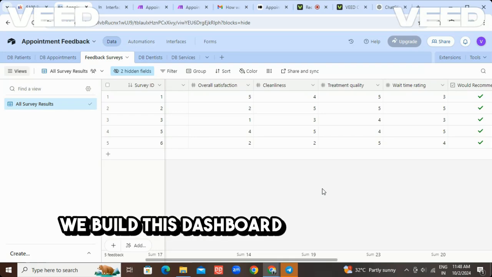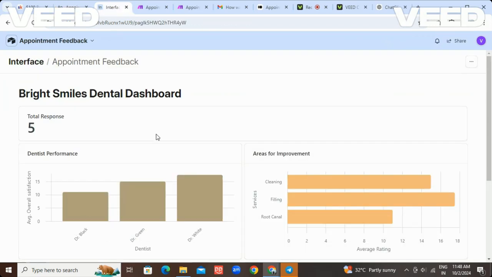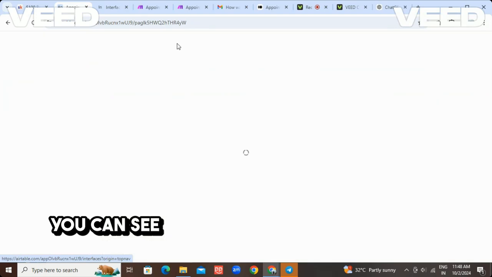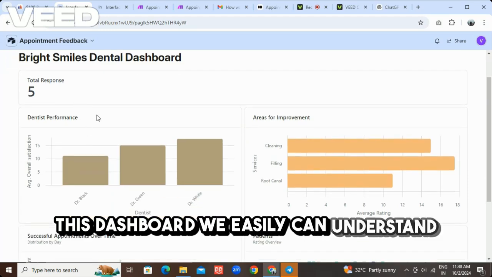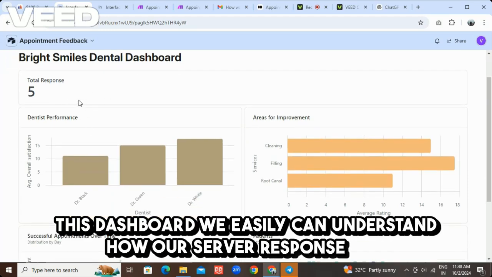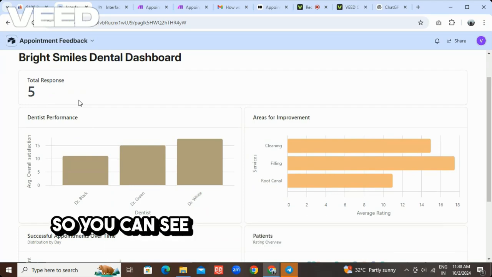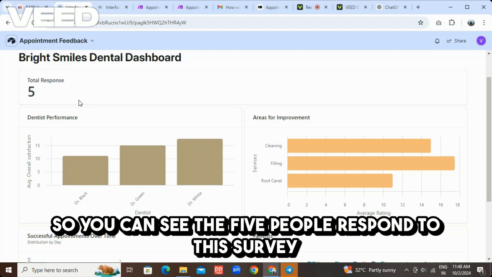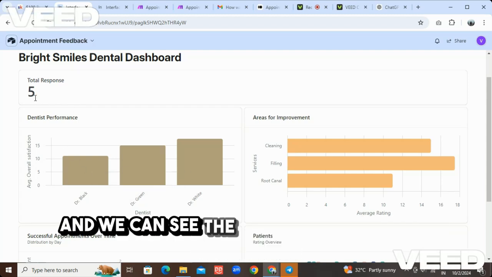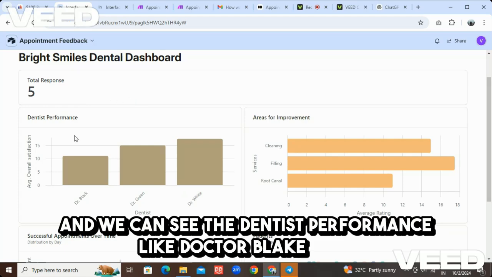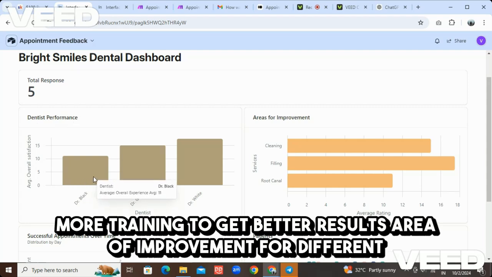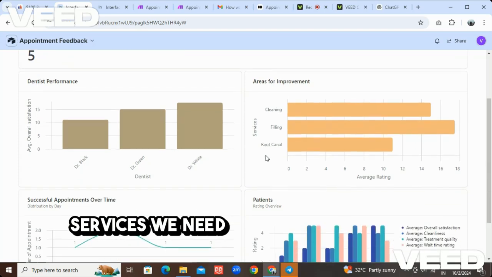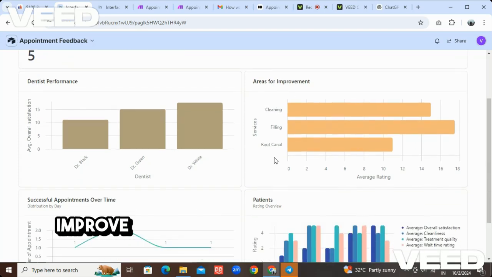So we build this dashboard using this same base. You can see the preview here. When we see this dashboard, we can easily understand how our survey response was. So you can see the 5 people responded to this survey, and we can see the dentist performance, like Dr. Blake needs more training to get better results, and areas of improvement for different services. We are lacking in services for root canal, so we can improve it.